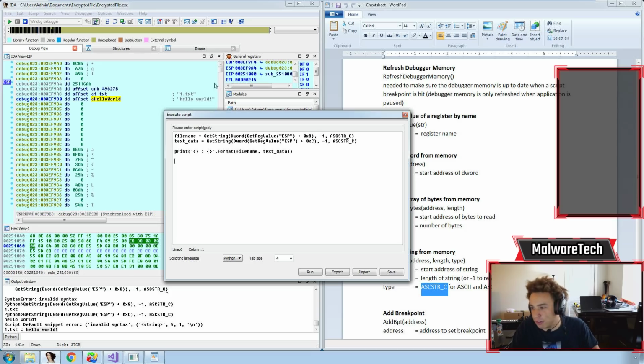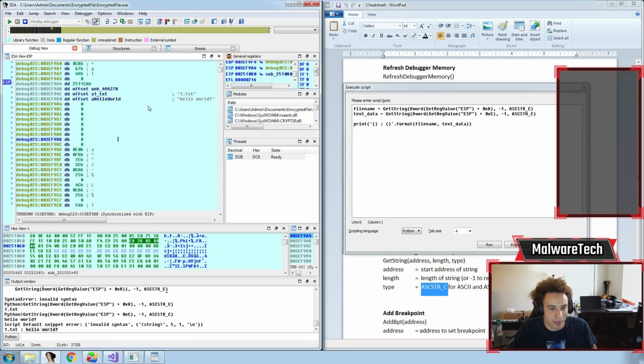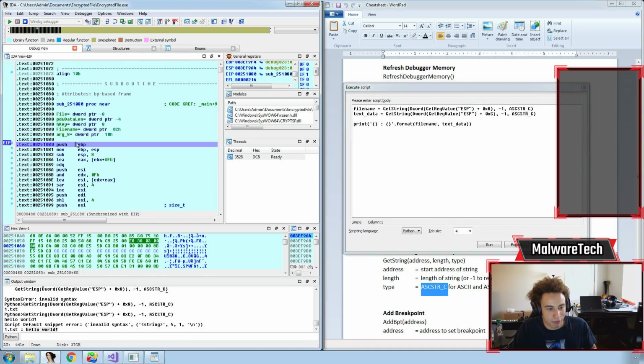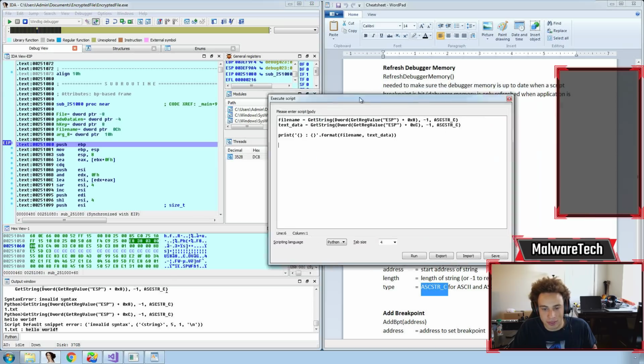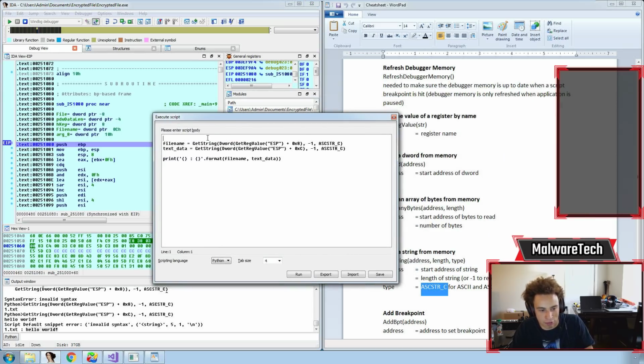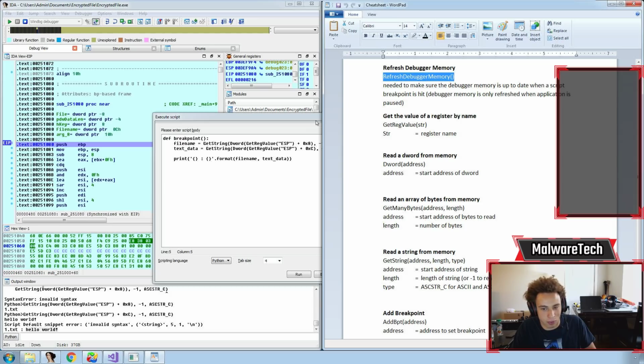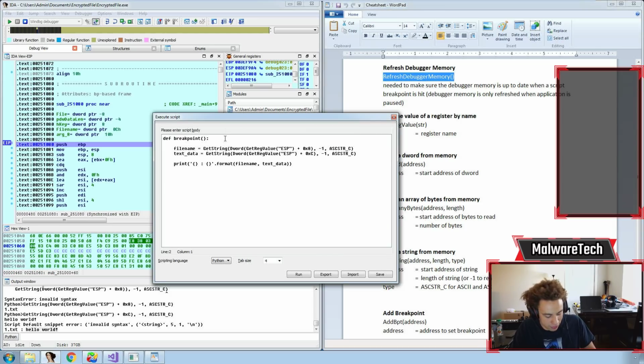So now what we want to do is run this for every call to this function, which is where Python breakpoints come in. So we're going to replace this breakpoint with a Python one. In order to do that, we need to wrap this into a function. Let's just call it something uncreative like breakpoint. And because the way IDA works is it doesn't update the memory during the code running, only when you're broken, like I am now, we actually need to call refresh debugger memory every time our breakpoint is called.